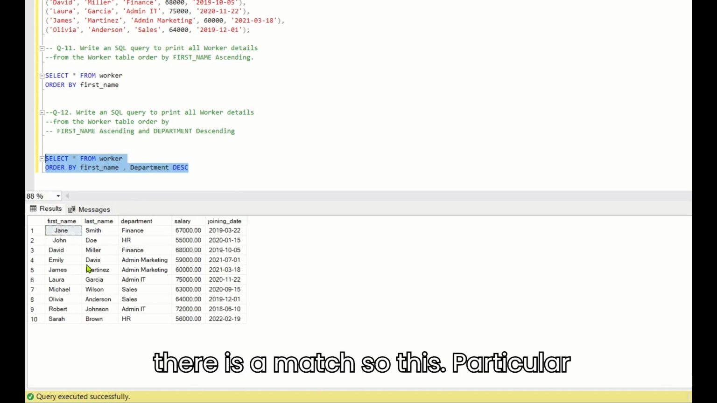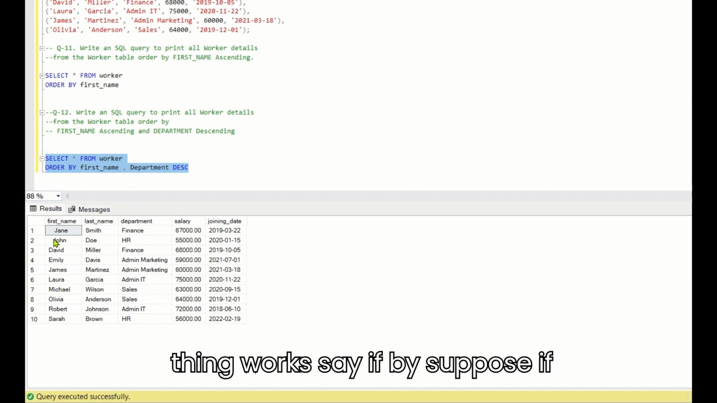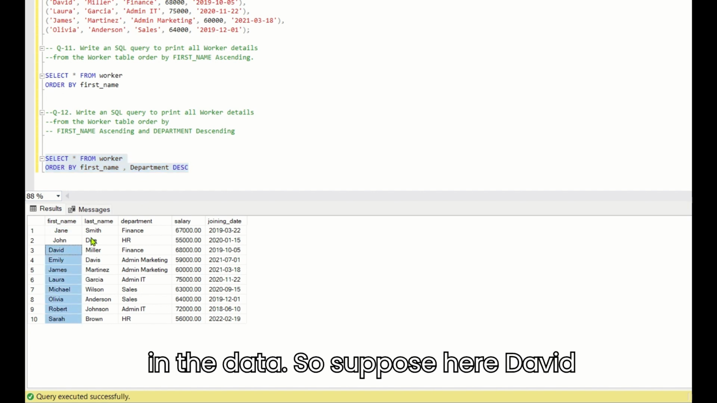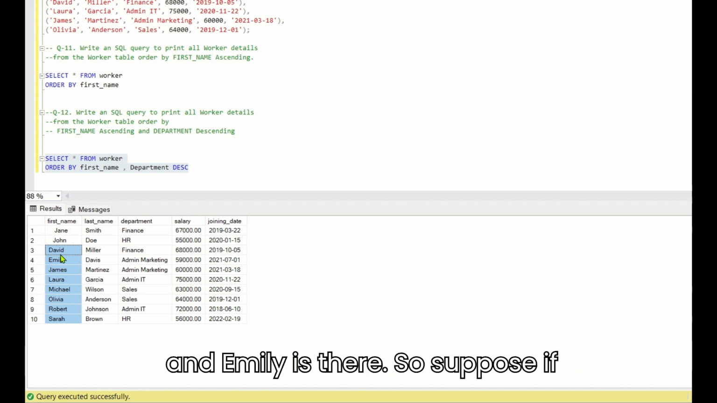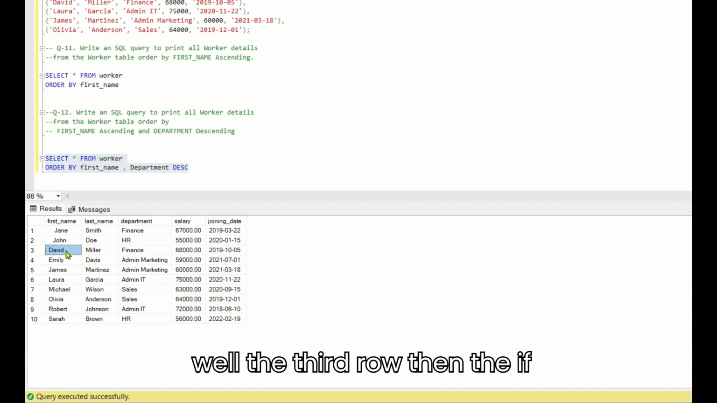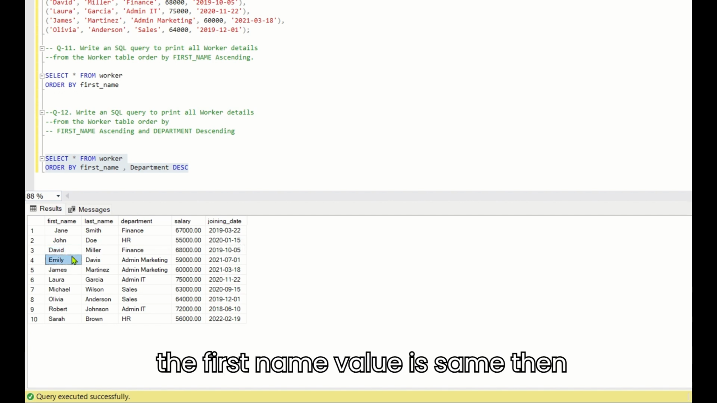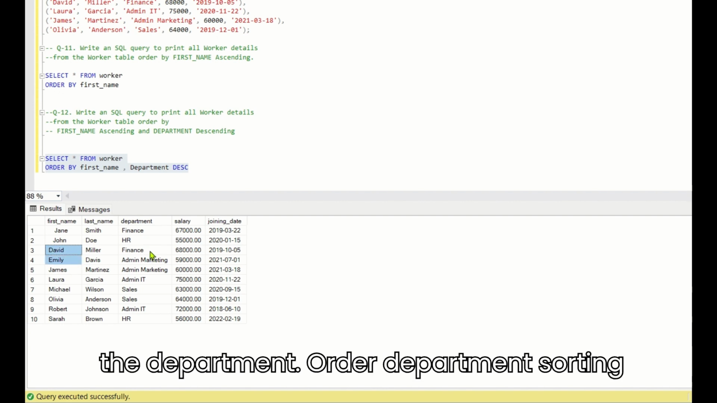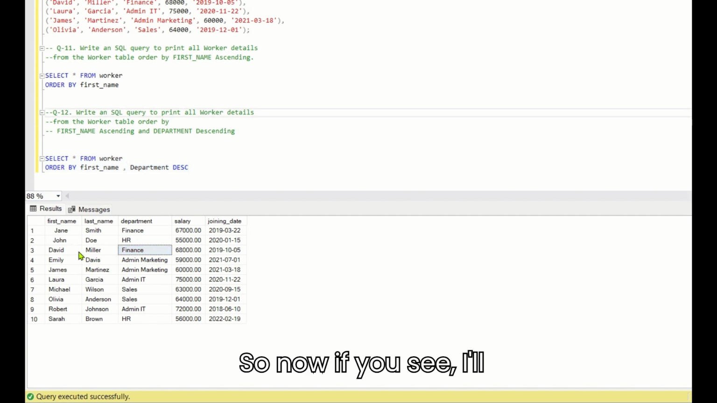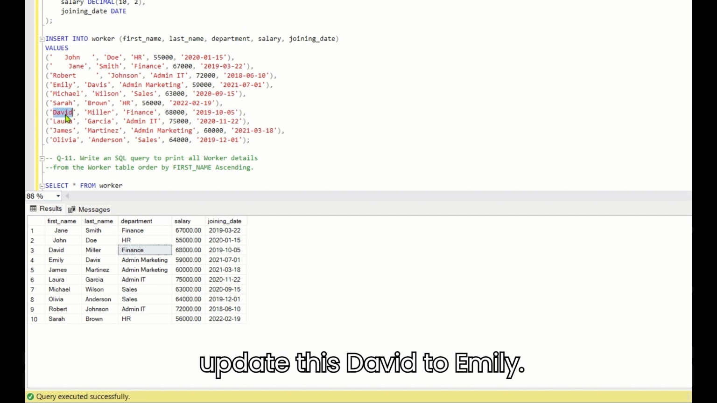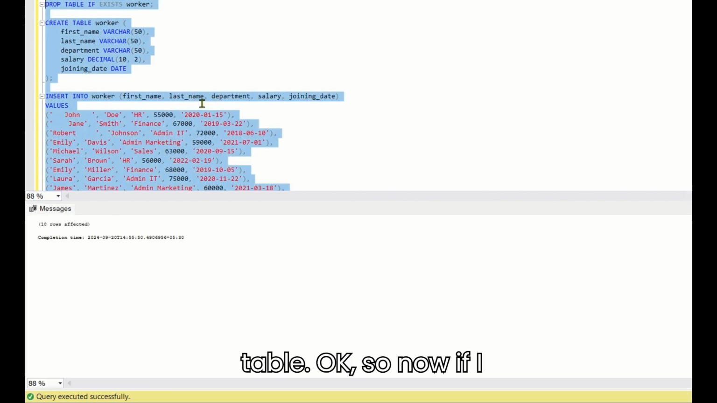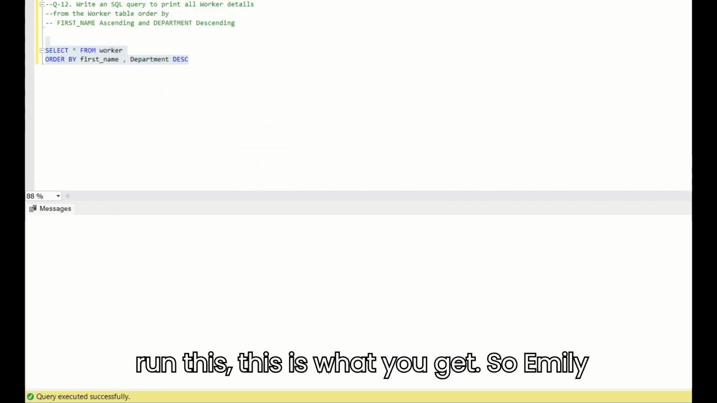This particular thing works if the first name has a match in the data. Suppose here David and Emily are there. If I update this value in the third row to Emily as well, then if the first name value is the same, sorting on the department column will happen. So I'll update this David to Emily, drop this table and recreate it. Now if I run this, this is what you get.